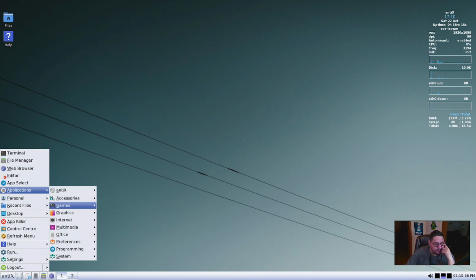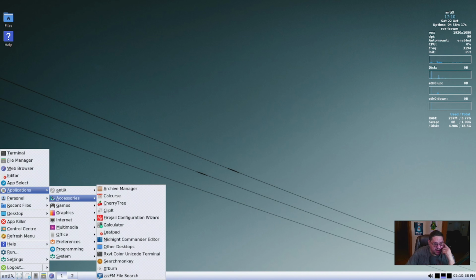Under accessories, you have Archive Manager, Calcurse, CherryTree, Clipit, which is your clipboard, Gcalc, Leafpad, which is another text editor. You got Midnight Commander Editor, redundancy on all the editors. You have SearchMonkey, you have Xfburn, and you have zzzFM file search.